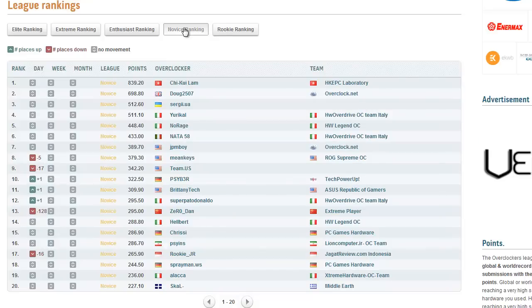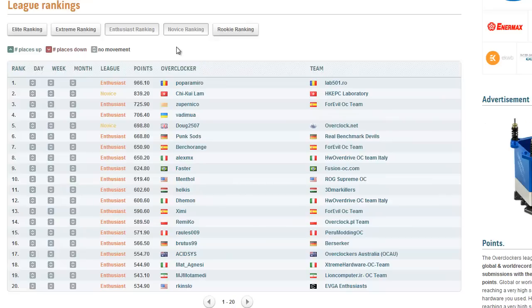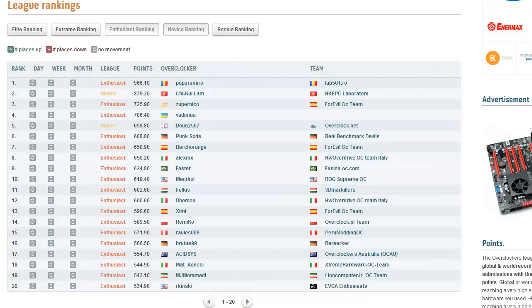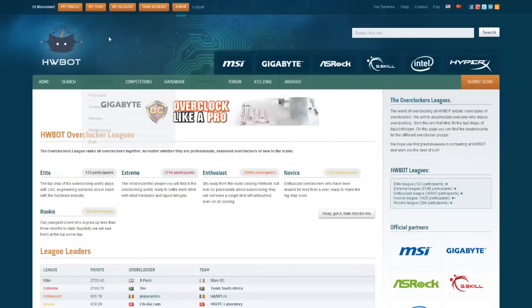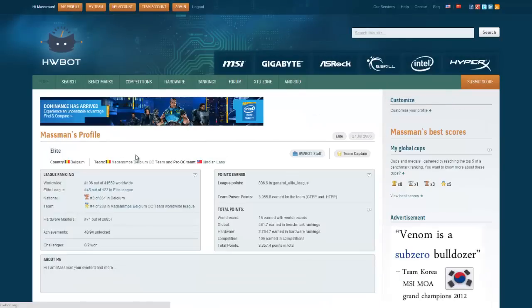If I'm a novice overclocker and I want to see how I will perform in the enthusiast ranking, I can also click the enthusiast ranking button, and then it will include a table with both the enthusiast and the novice overclockers. As you can see, everyone has a certain amount of points, and to figure out what the points are, we have to go back to our own profile. So just go up and look at my own profile.